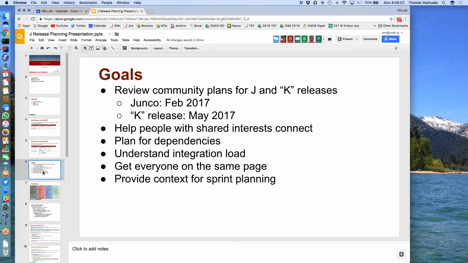Okay, so the goals of this release is to focus on the planning for Junco and thoughts for the K release. So Junco is targeted for the end of February, and then K for the end of May. So one of the main things we want to make sure is we understand what's in plan and what are the dependencies, and make sure that we understand what's coming up in this release. Okay? All right.